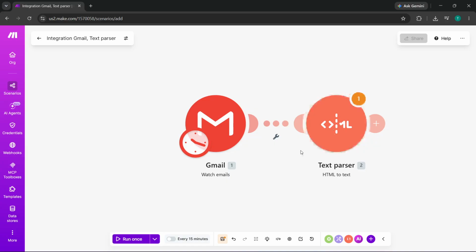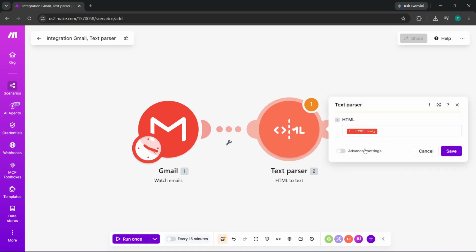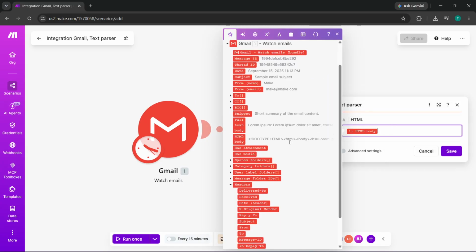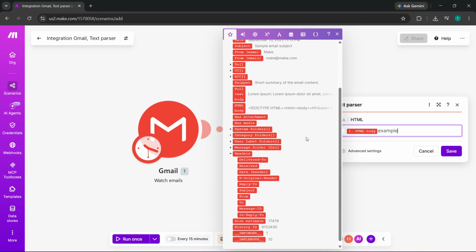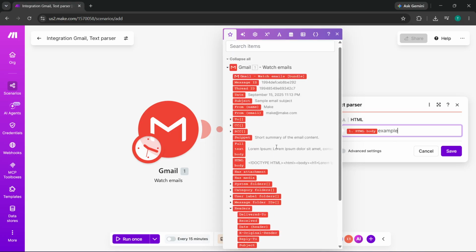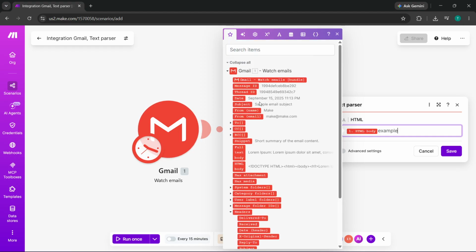Here's the crucial part. Map your data fields. Match the source fields to the destination fields. For example, link the name field from your source to the customer name field in your destination, email to email address, and status to status column. Double-check that every required field has a match and that nothing is left blank. Click OK to save your destination module settings.